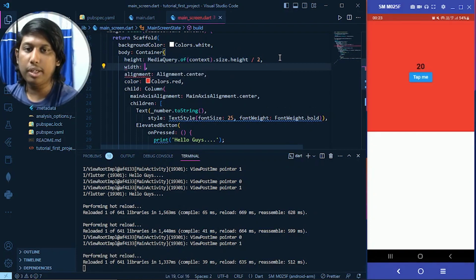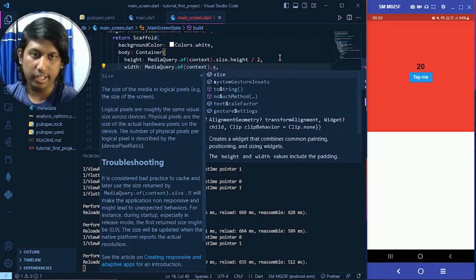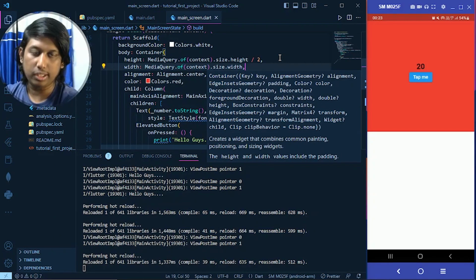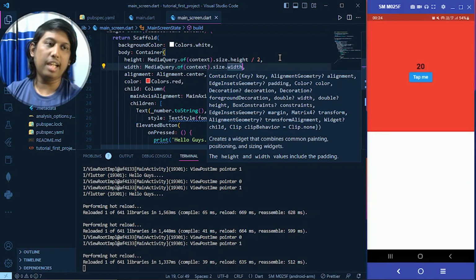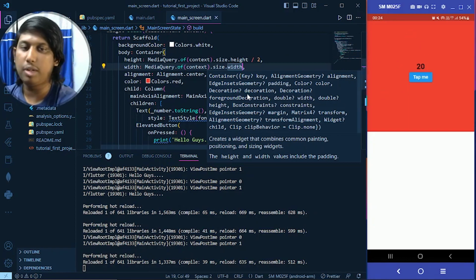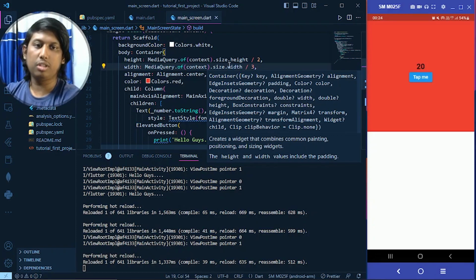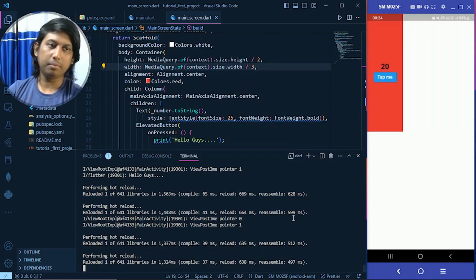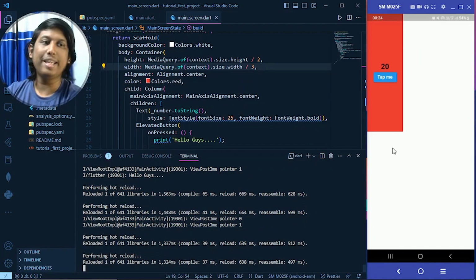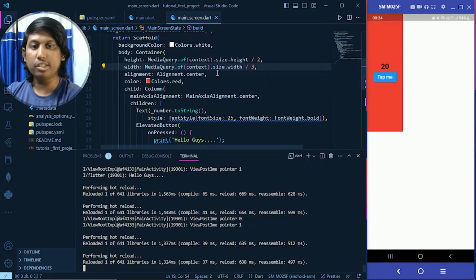In a similar way we can maintain the width. If we want to take the width of the existing screen, that is how you can take the width. And if we want to increase or decrease the width, say I want to utilize 1/3 of the screen, how can I do that? The size.width / 3, and if we hot reload it here, it is occupying 1/3 of the screen width. So in that context we can do that.